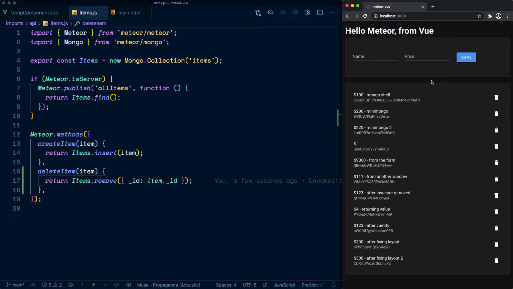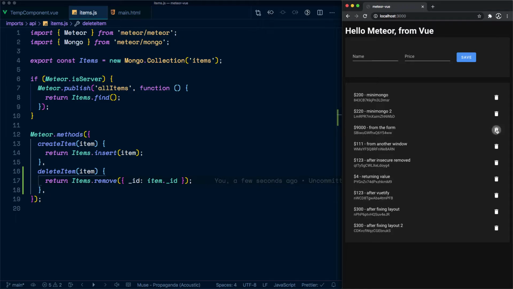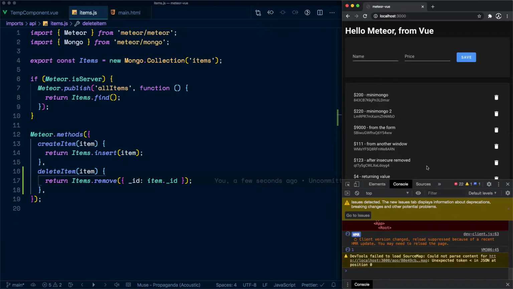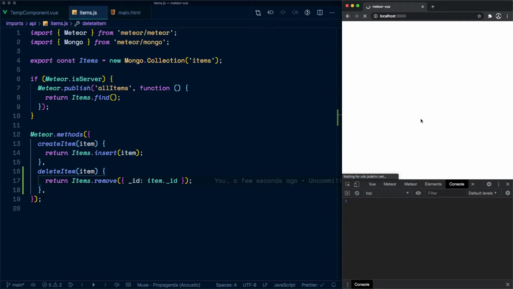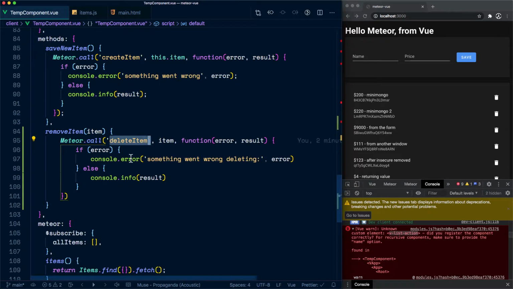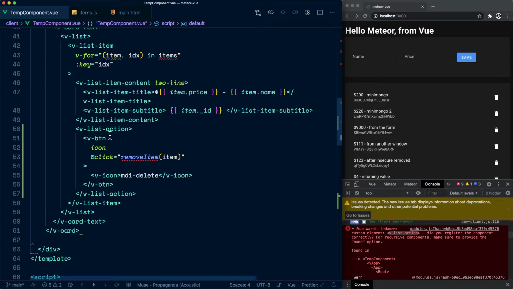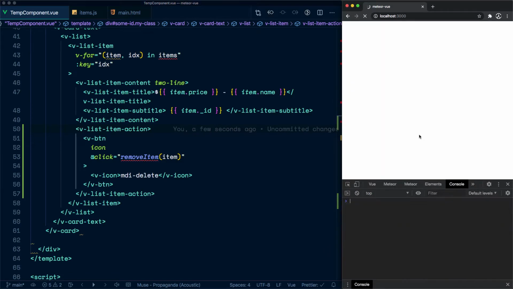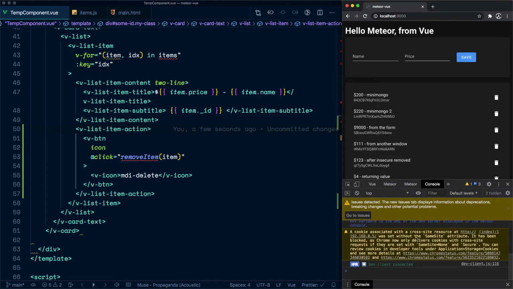So let's see how that works. Let's remove this one. Okay, we're going to remove this with no price next. Okay, seems to be working now. I'm going to bring in the console now, and refresh the page. So it says that we didn't use a proper name for VList action. Let me double check that. And sure enough, it is VList item action. Okay, refreshing once more. And we got rid of those errors.